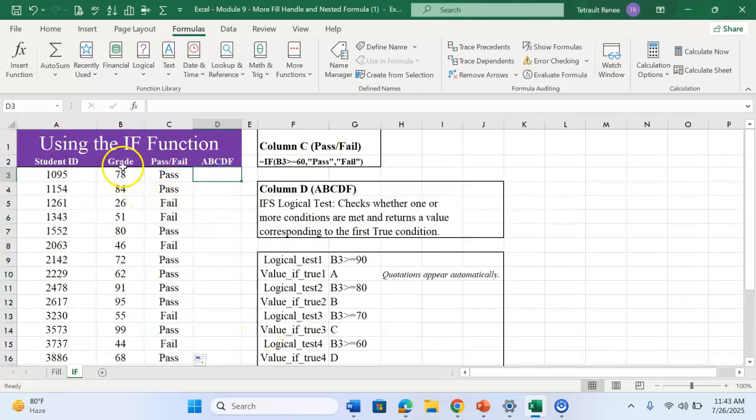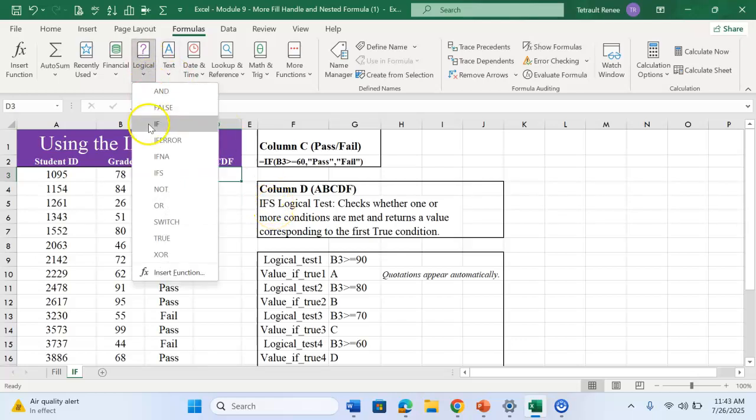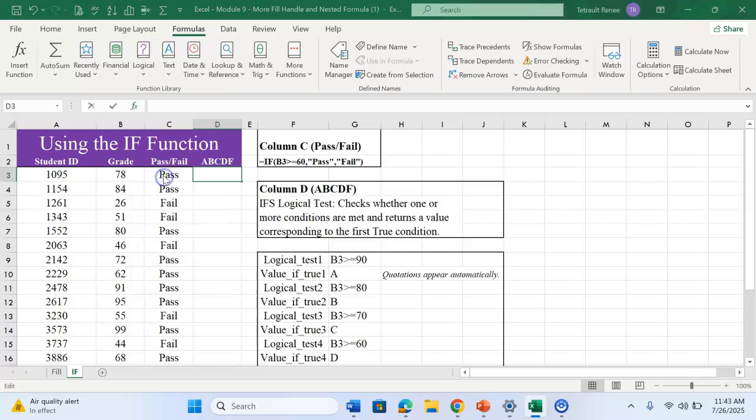Now, based on their grade, if B3 is greater or equal to 90, it's an A. If the same cell, B3, is greater or equal to 80, it's a B, and so forth. So this is a nested formula. So instead of the logical if, you're looking for logical IFS. So I'm going to go back to logical, and there it is, IFS.